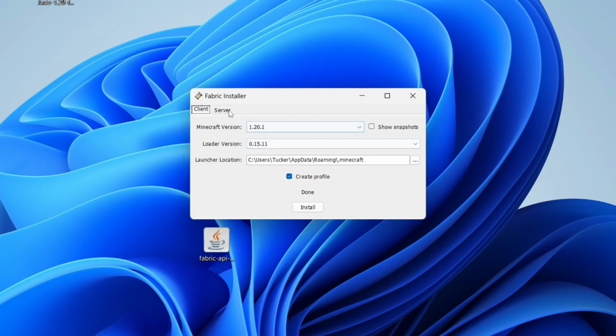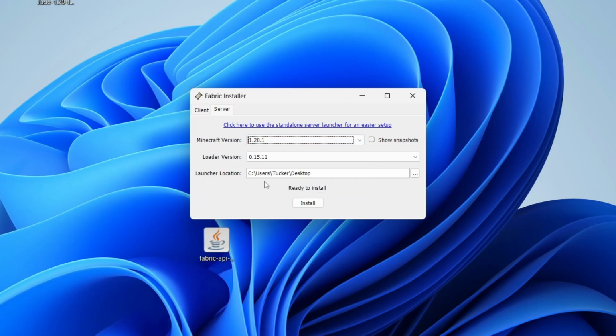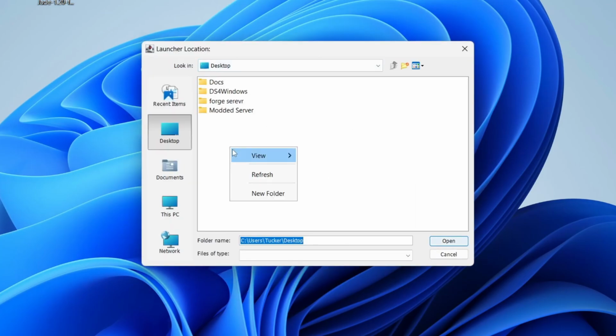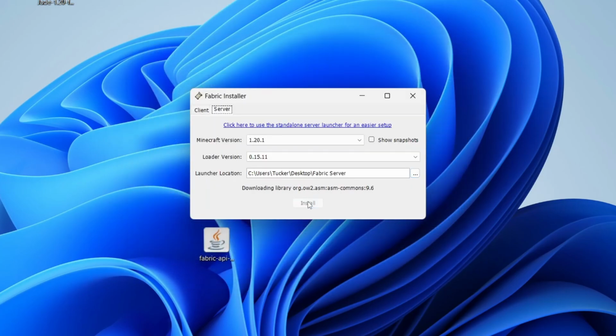And then you want to click on server at the top here, and you need to choose the same version, which is 1.20.1. Now you need to choose the launcher location. So in this case, I'm going to click on the three dots. I'm going to do it on my desktop, but I'm just going to right click and click on new folder, and we'll name this Fabric Server, just like so. Select it and click on open, and then click on install.